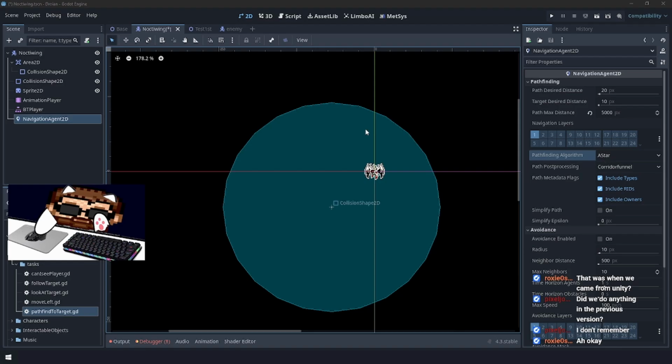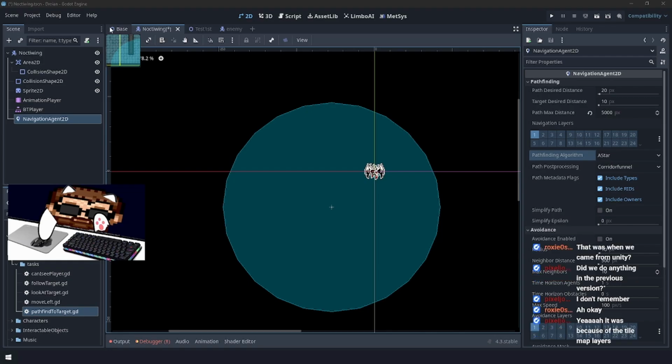Yeah, I remember we updated to this version for some tileset layers or something of the sort. Yes, there was a new version of the tileset that was way better than the one before, and we decided to update for that reason, to make the tileset easier and stuff like that.